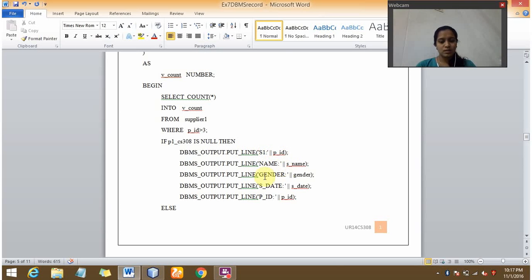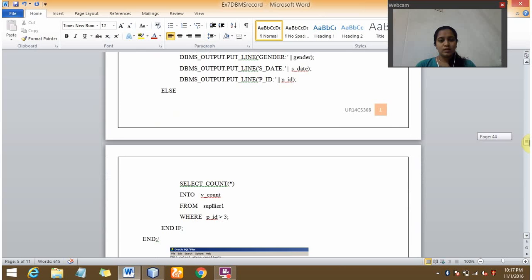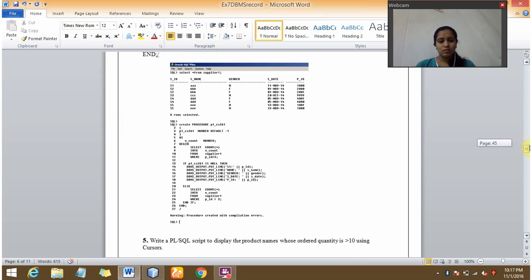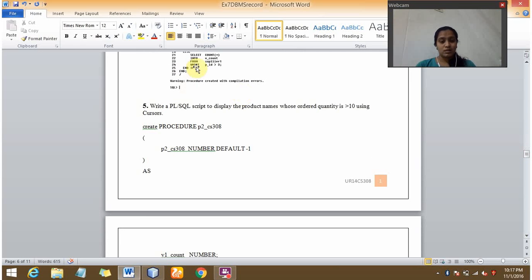For name it is s_name. For gender it is gender and s date is date and PID is PID, else select count star into v_count from supplier 1 where p_id is greater than 3 and if end. So the output of this query is this. These are the 8 rows from the procedure supplier table and this is the query for output, and this is the output.